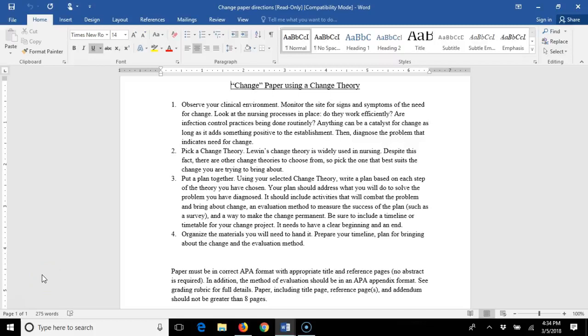Within management, leadership, and professional issues, you have to write a change paper. When you go into coursework, you will see a change paper directions form as well as a rubric. I'm just going to go over those briefly so you have an understanding of what needs to be done for this paper.